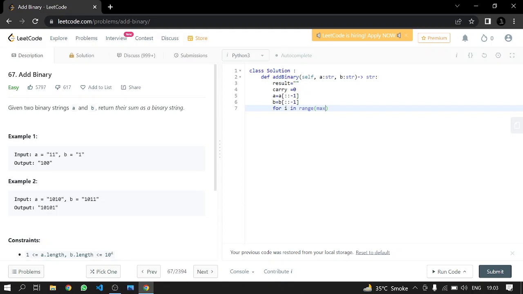To do that, we'll be calling the max function, giving it the length of a and the length of b, and putting that in the range function, so that we will be getting the maximum amount of iterations. Now we will be handling an index out of bound condition. Otherwise we will be just simply adding the certain location variable to another variable.